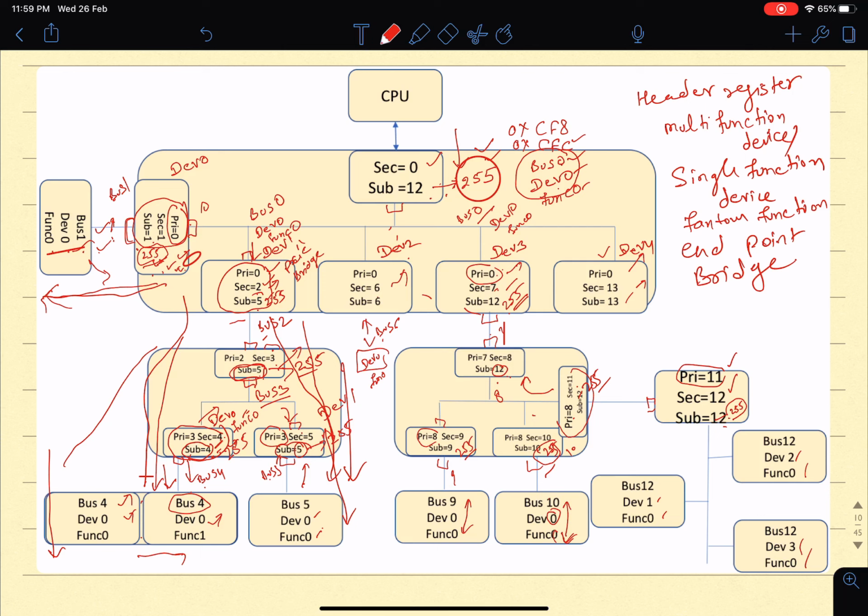Okay, I think I skipped one step. So now on bus 0, device 4, function 0, we read the vendor ID. If we don't get it, it means this particular bridge is not connected. Now it will go back to the configuration space where we configured the subordinate bus number as 255. But now we know that the maximum bus number is 12 in this particular hierarchy, so it will change it to secondary bus number 0 and subordinate bus number 12.